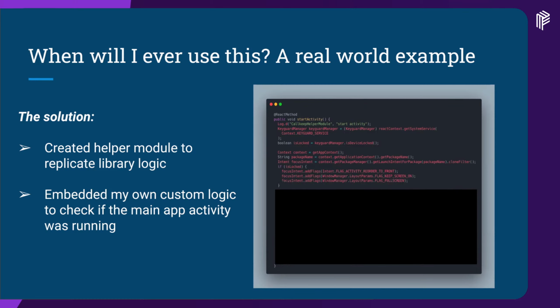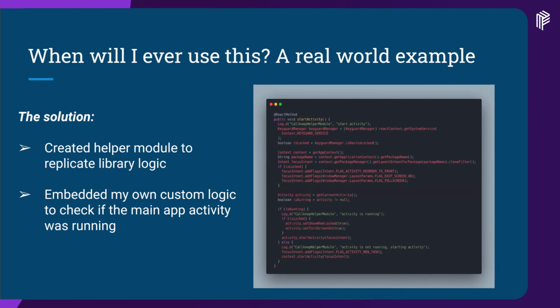If the phone was locked, I added a couple of flags. A lot of the issues around why this library didn't work had to do with some of the flags they were using, which were deprecated for our Android versions, but weren't deprecated for the Android versions that they were targeting. So I added these flags here if the phone was locked, and then I did some extra checks for the other use case, which is if the phone is in quit state or the activity is not running, I needed to start the React Native app in a different way, essentially. So here's all the end logic I had for that.